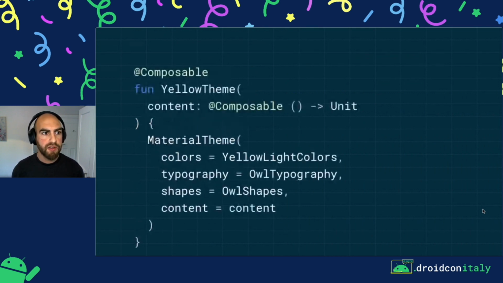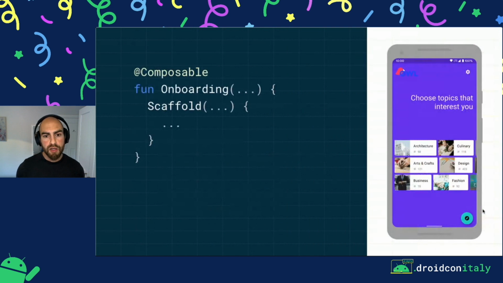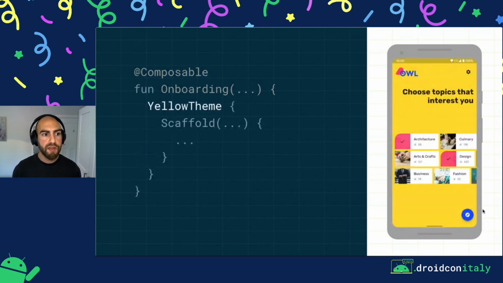So then to use this in the OWL system, to centralize our theming, we create this YellowTheme composable, which wraps that MaterialTheme and configures it. This makes it very easy to make any changes, or to centralize any changes you want to make. So to apply this to our UI, if you had a UI like this which wasn't using any theme, you would just get the default baseline theme out of the box. And then you simply wrap it in this YellowTheme composable that we just defined, and you can see that all the components have picked up the colors, the typography, the shapes that we specified.